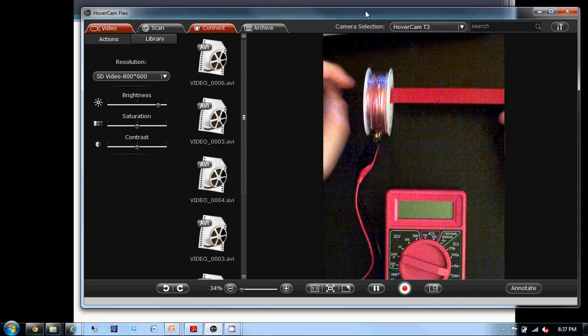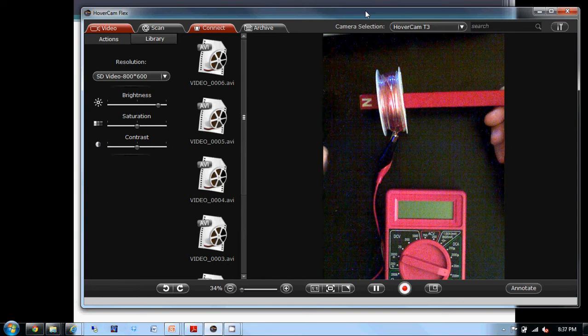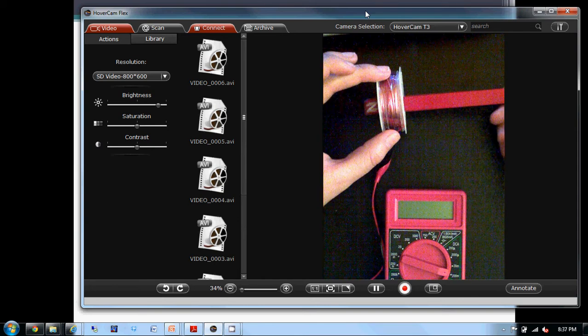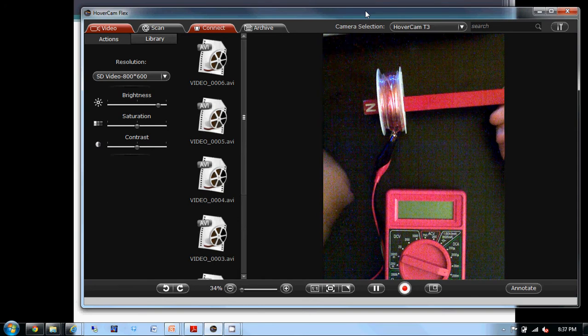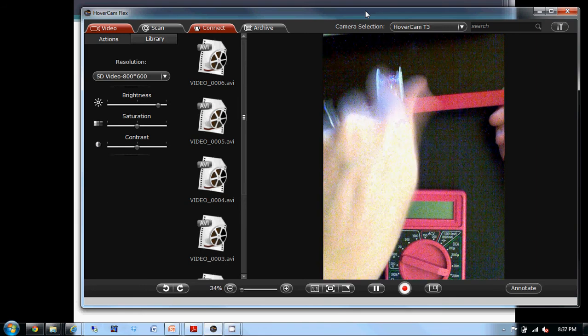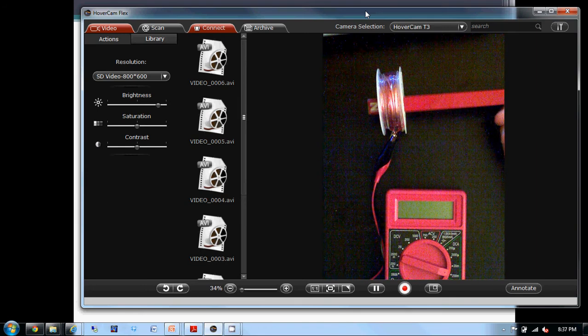So if I increase the north pole field strength going this way by pushing this in further, my solenoid is going to create a new magnetic field going the opposite way to counteract or offset that change in magnetic field, if you will.